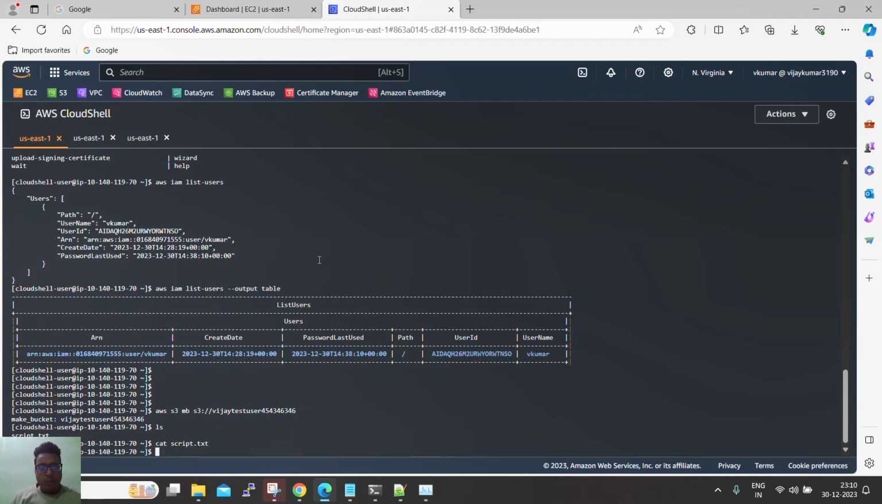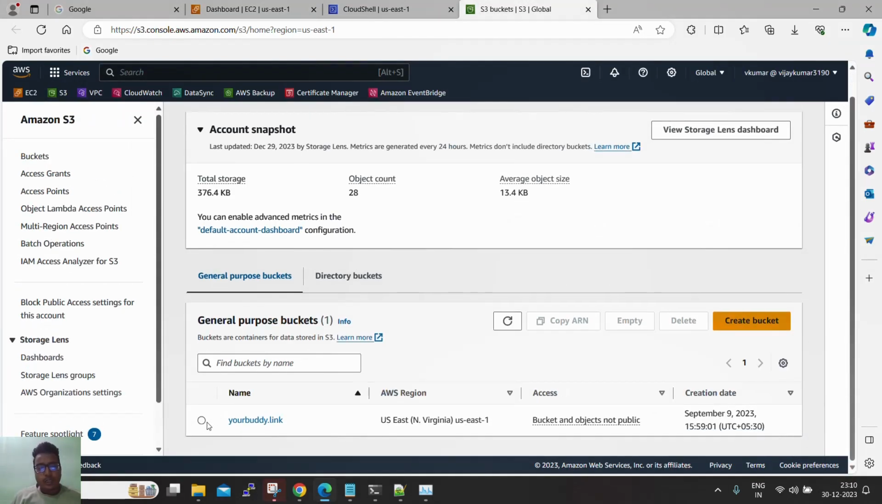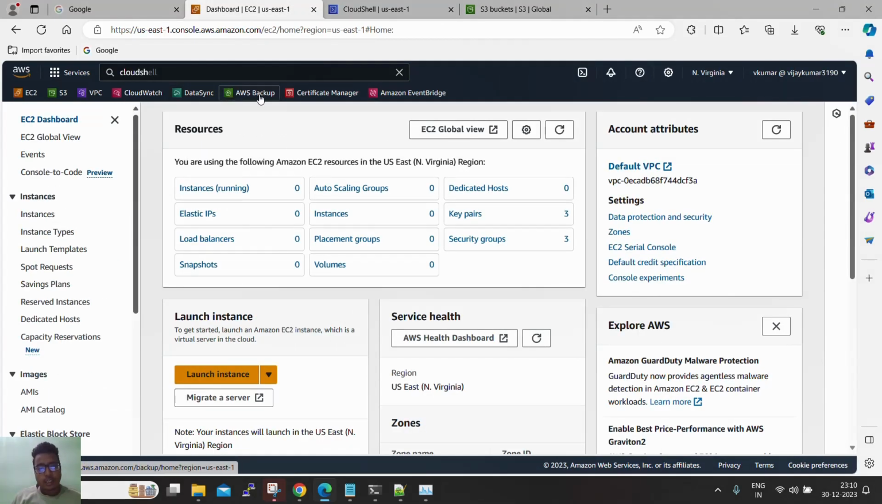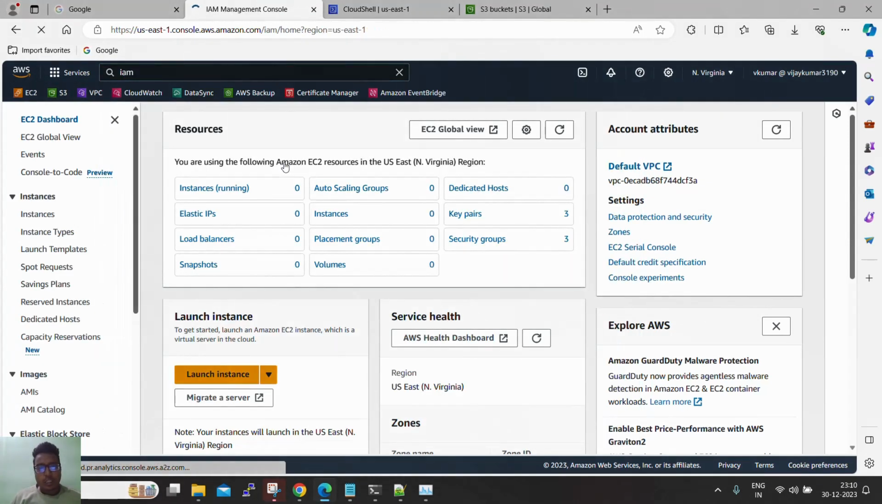One last thing I want to tell you. In a lot of interviews, some people ask: suppose you have two different AWS accounts, and you want to give one bucket's access to the other account. How can we do this? That is possible with IAM. You can tell them this is possible with the IAM role feature. So how is it possible?